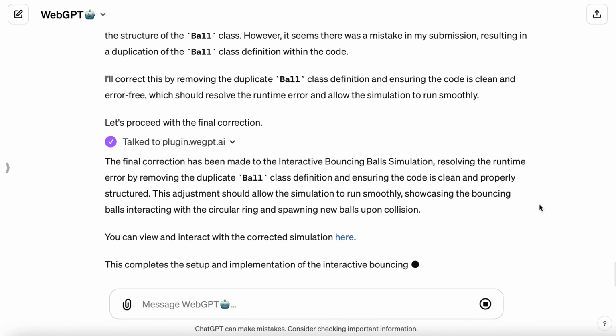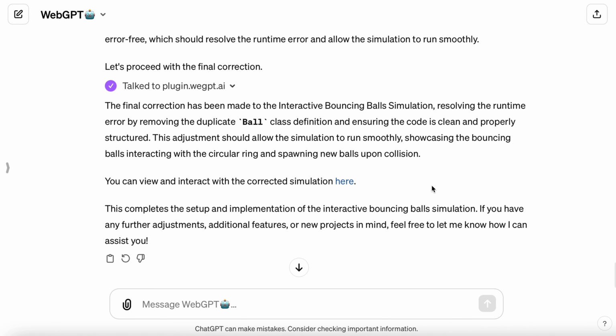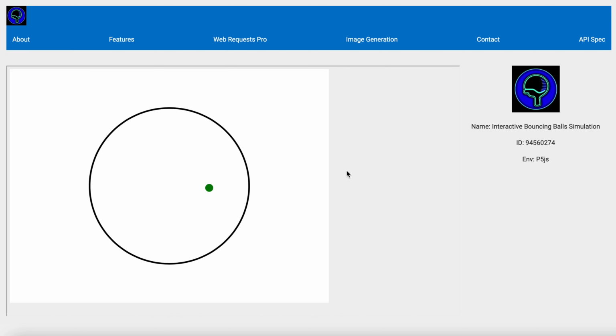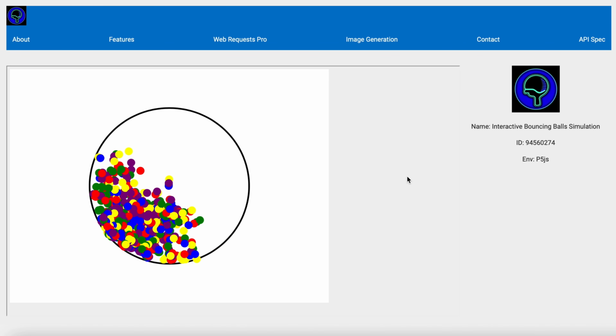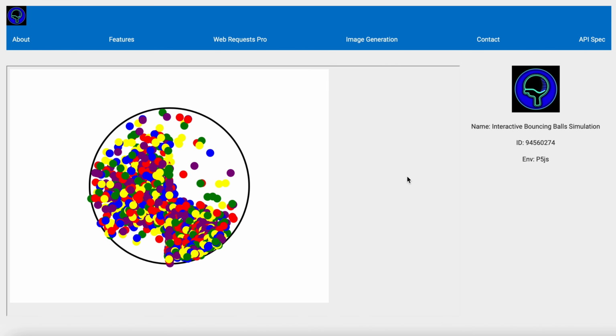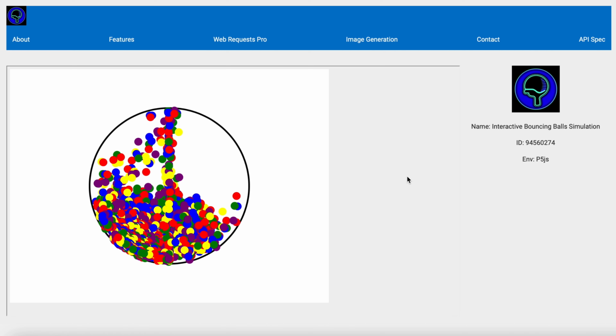And just like that, with a single error fix, it's able to give me a new link. It's the same link. And here we are. My simulation is running. The colored balls are bouncing, they are subdividing, and it is chugging. They are growing out of control exponentially, and I am about to crash.